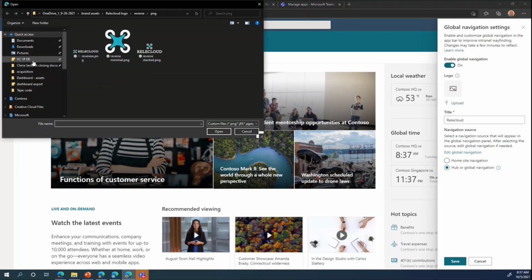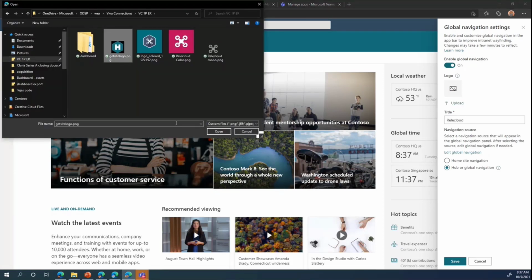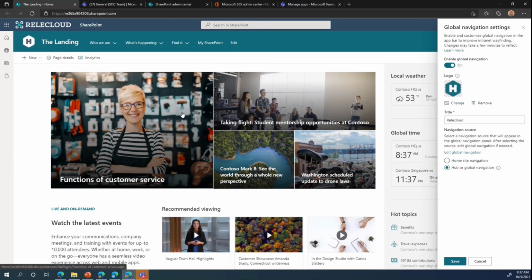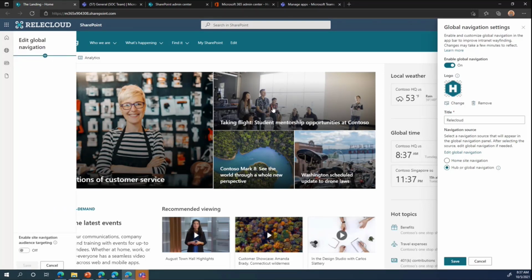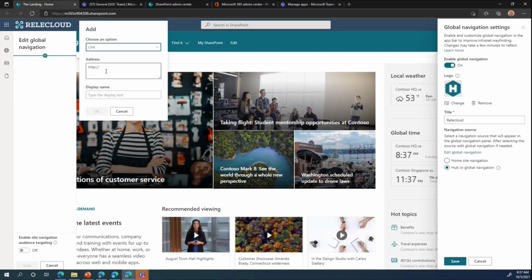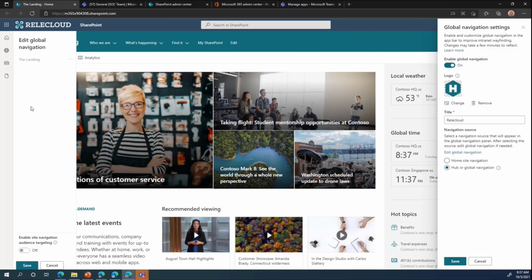And let me see if I can quickly upload an icon. The title ReliCloud is good. Navigation source, I'm just going to leave it as Hub or Global Navigation. And I'm going to click on Edit Global Nav, which brings me to a nav editing experience. So I'm just going to add the link to the landing itself as the top node here and call it landing.